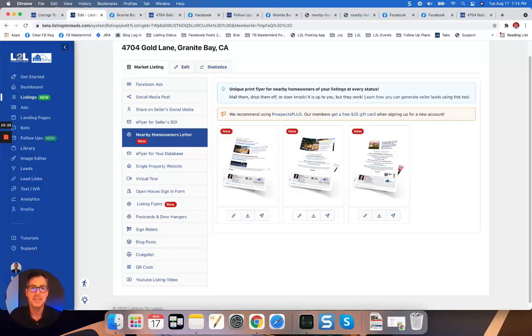So one thing you can do is get yourself into the mastermind group. If you're not already in there, ask support for an invitation. It's a private closed group, and you can search the mastermind group for nearby homeowners letter and get more information on how to use them. Absolutely awesome tool as well.